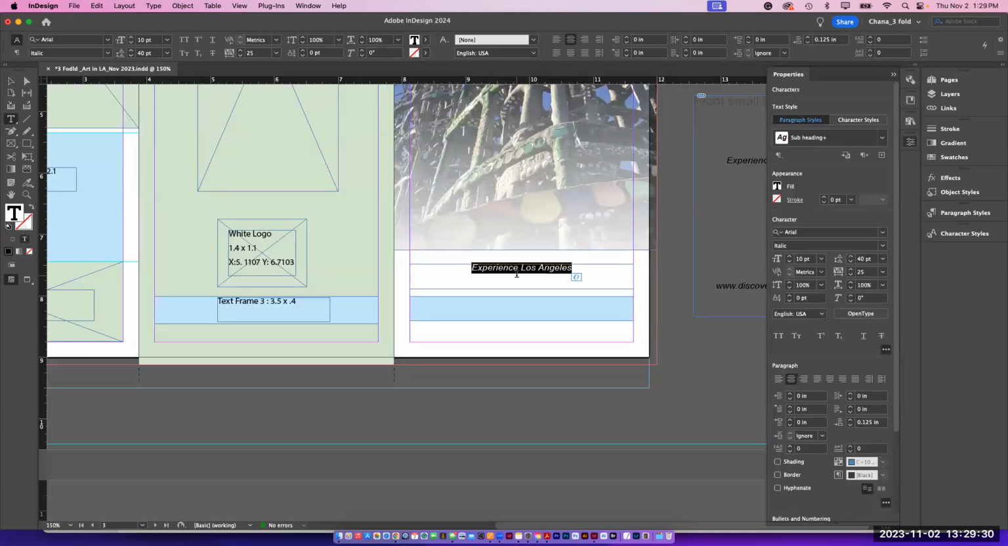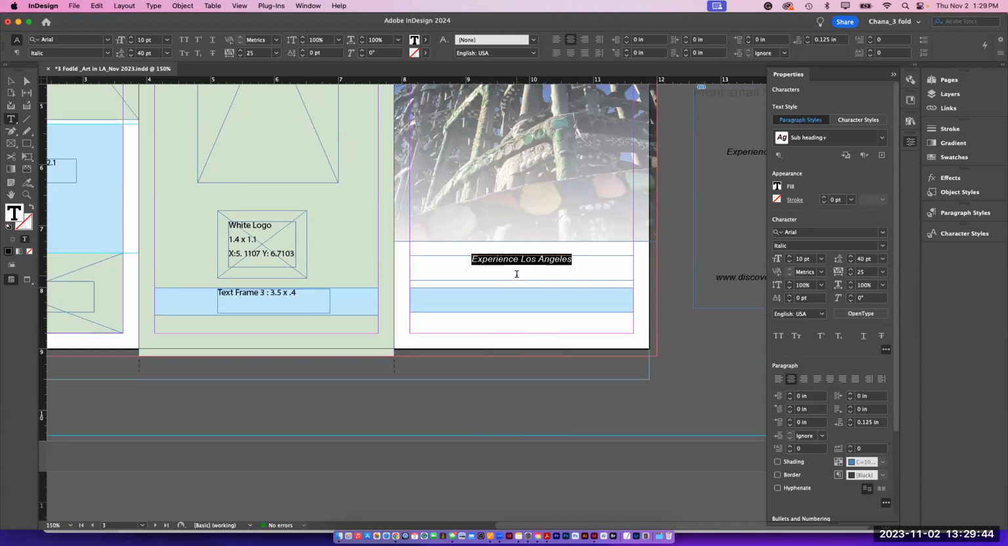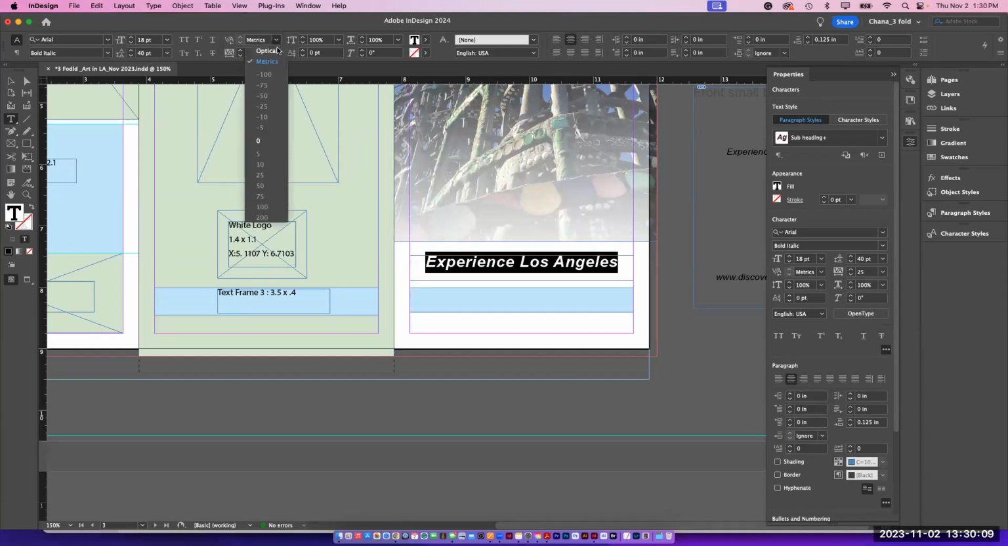And then once I select that, I'm going to go back here and make that a certain kind of typeface. So I'm going to make that Arial, and I'm going to make that size 18. I'm going to make that bold italic. And then I'm going to make it optical kerning.